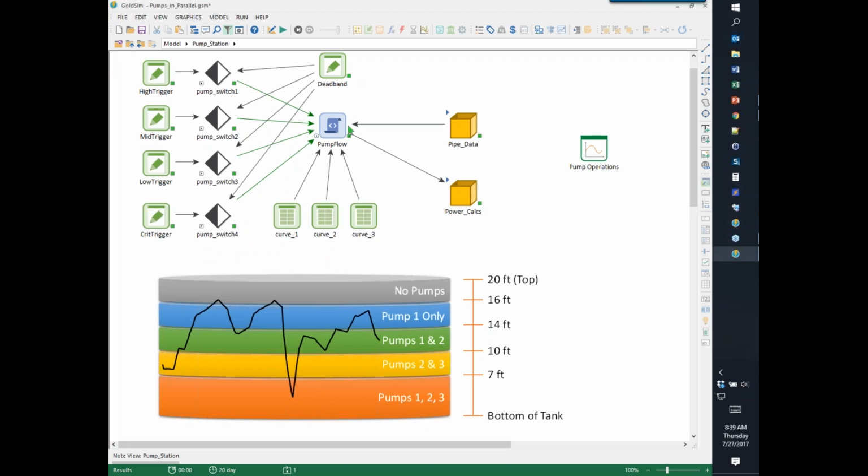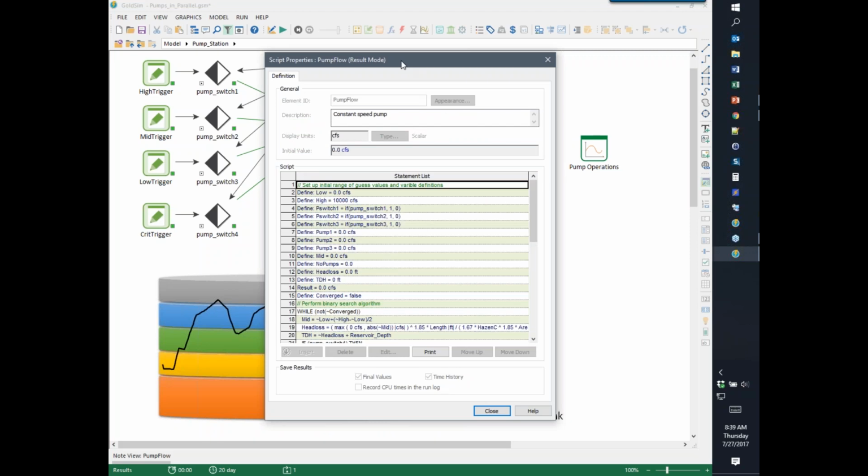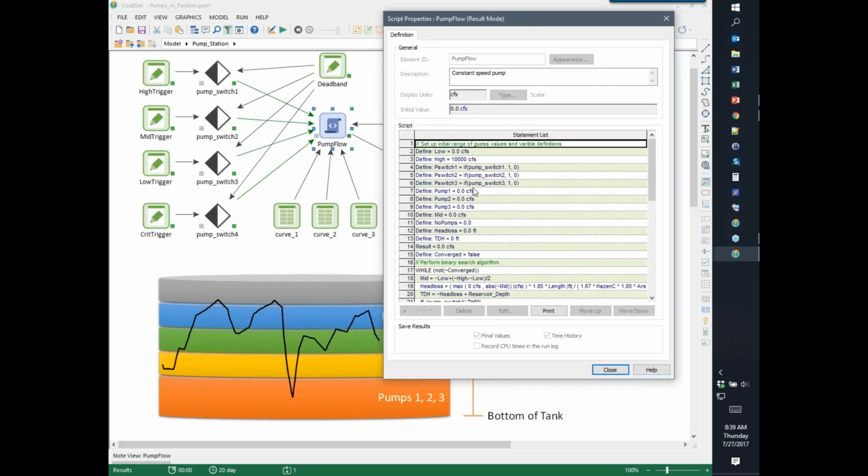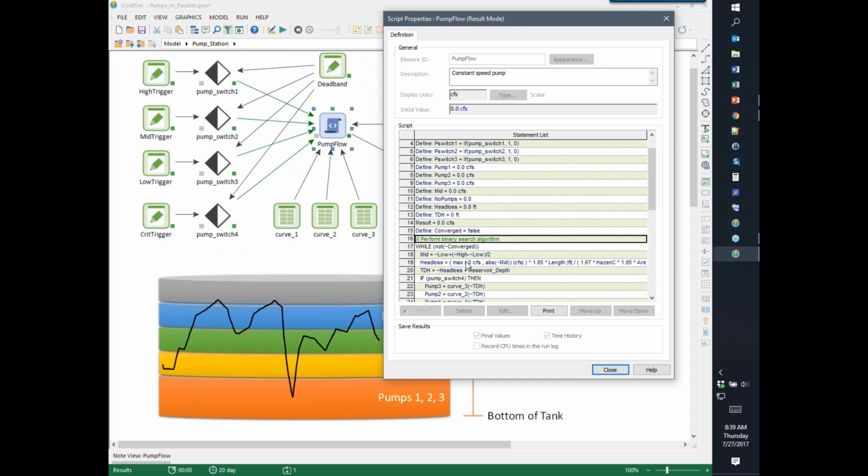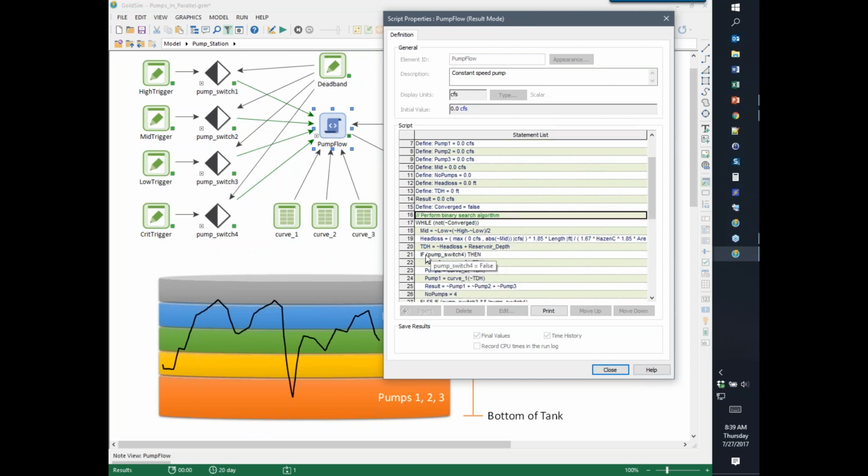Okay, so now let's look at the script and how we walk through those different combinations of pumps. This is the same exact binary search algorithm that we were just looking at, with some additional if statements to determine which criteria we're in, or which zone that we're currently looking at.